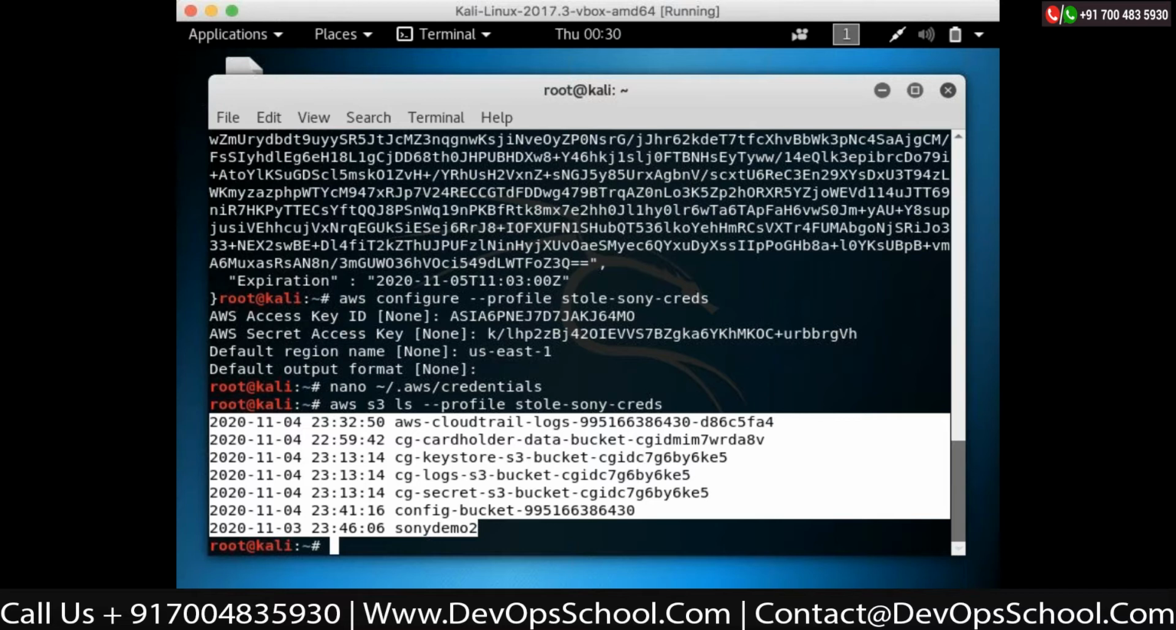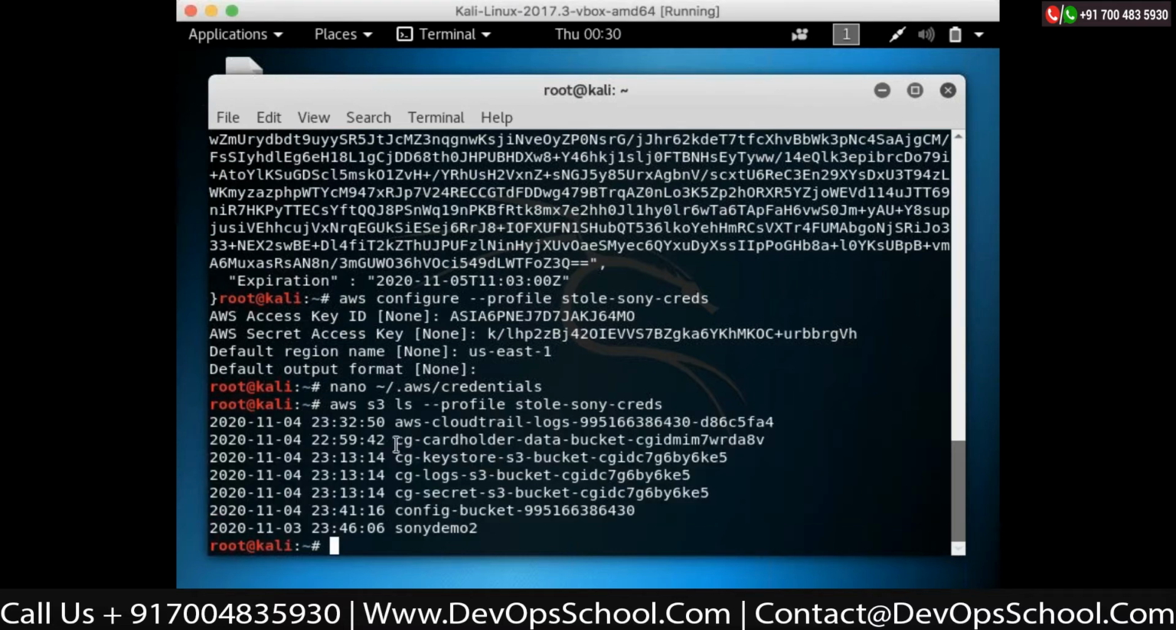Okay, what next we can do is, once we have a bucket list, what I'm interested in more is the cardholders. Can I dump the cardholder information from here to my local system? Yes, I can. And how would I do that? I will say aws s3, then there is a command called sync, and I will write s3://.